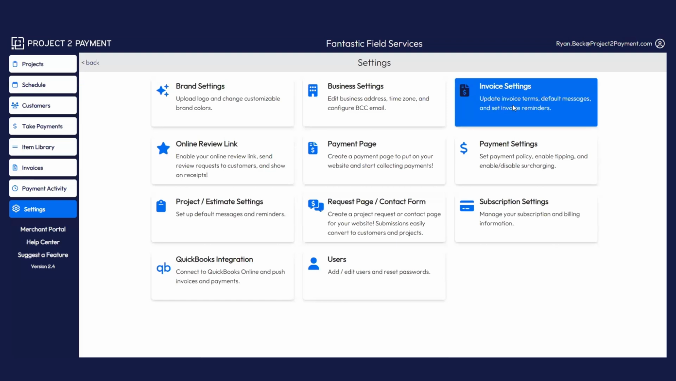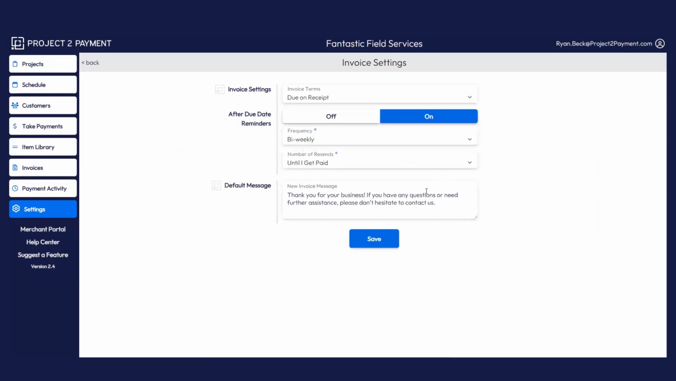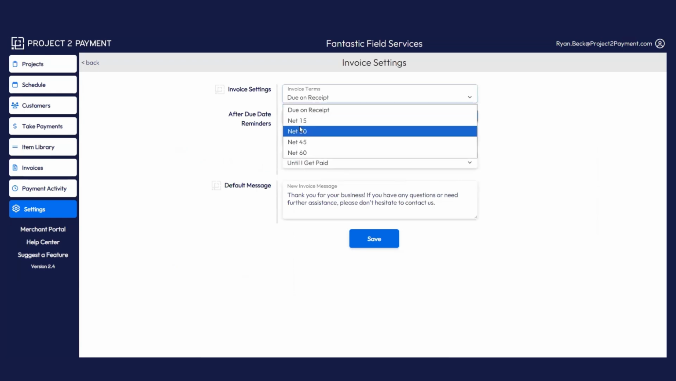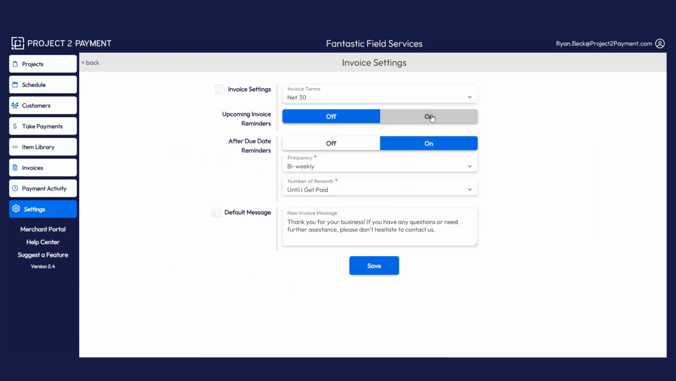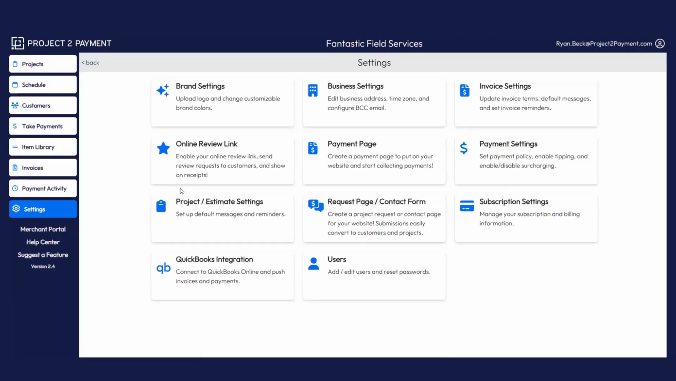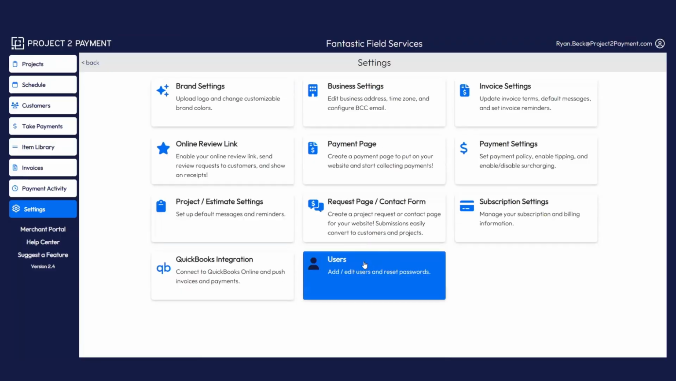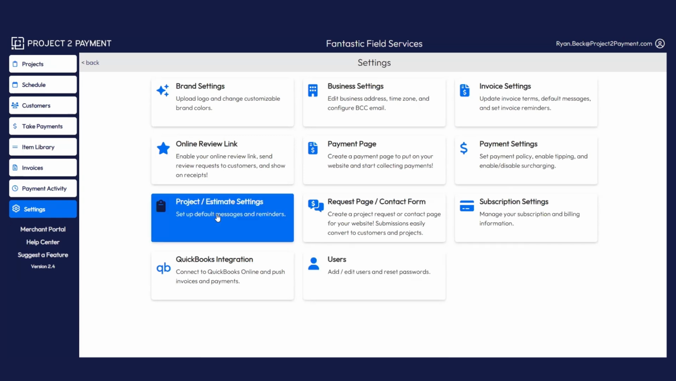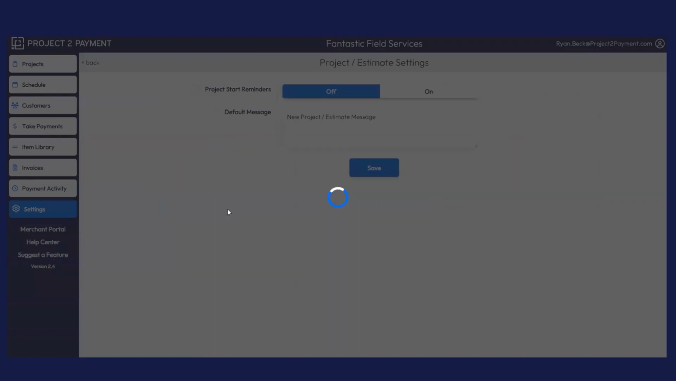And then the invoice settings. This is probably the invoices and projects we'll look at quickly, but this is the due upon receipt, net 30, and invoice reminders we want on. We have it set up for biweekly. So if they don't pay after the 30 days, every 2 weeks we're going to reach out to them until we get paid. So we can fine-tune how you want to reach out to them. Hopefully you're not dealing with too many aging receivables, but in the event that you are, we can help you nudge them forward to making whole on those payments.